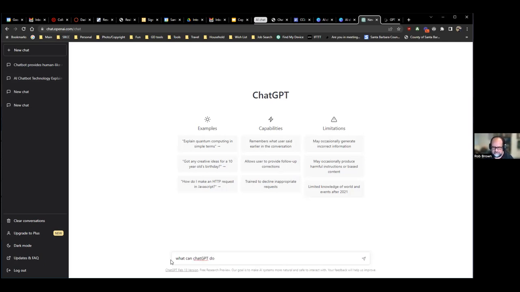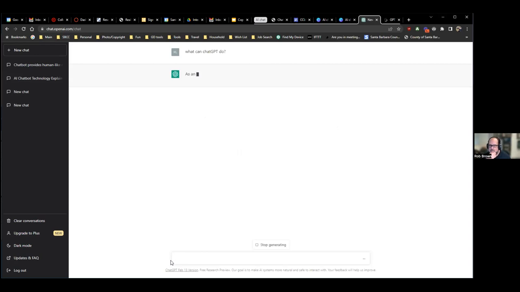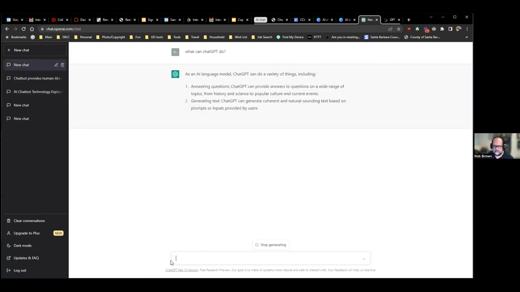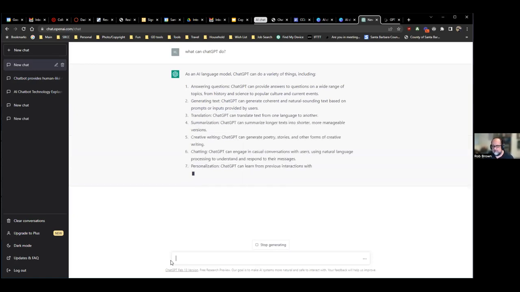What can ChatGPT do? I want you to pay attention to how it's writing, what it's writing, and how it's formatting it. It's not just giving me a text response. This is where the AI part comes into place. It's giving me a response that I could literally copy and paste and put in my presentation. This is a component of an overarching piece.